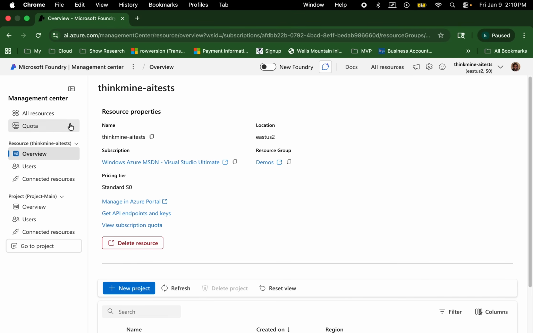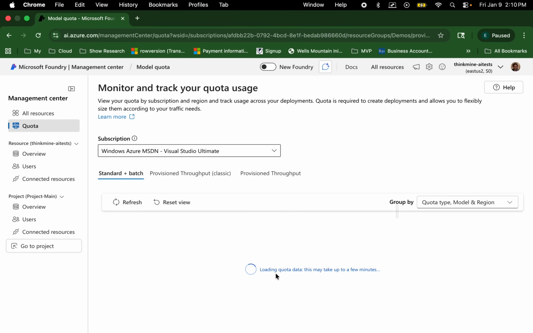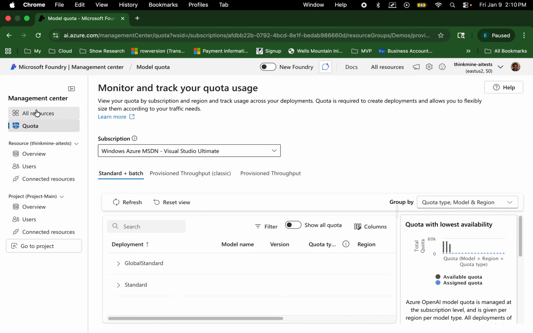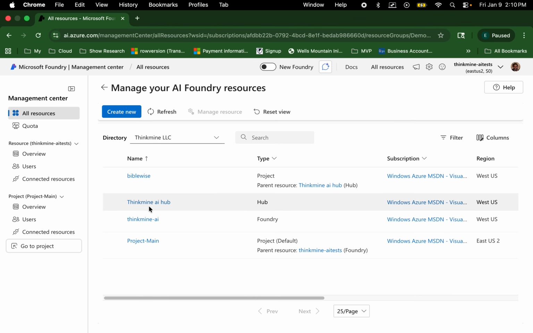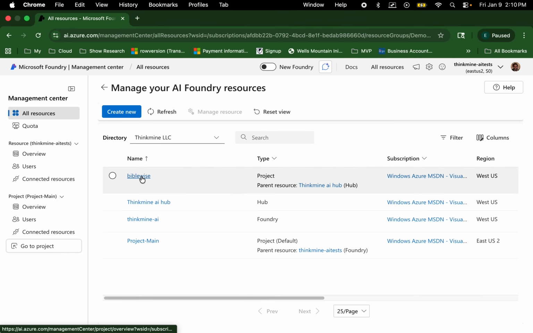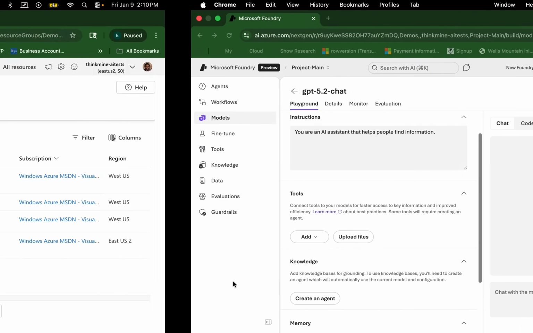So this is all available. Then up top, we have our quotas that you can take a look at. And then you also have a view of all your resources, which we've already seen previously. So let's see how this plays out over here.